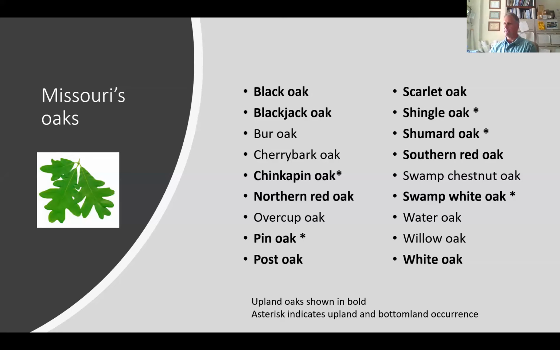And some of them you can actually find in both bottomlands and uplands in certain circumstances. So I just wanted to give you a little bit of information about all the oaks that we have in Missouri. We're very rich in oaks. We probably have some of the largest numbers of oak species of most places in the United States. So we have quite a heritage of that here in Missouri.